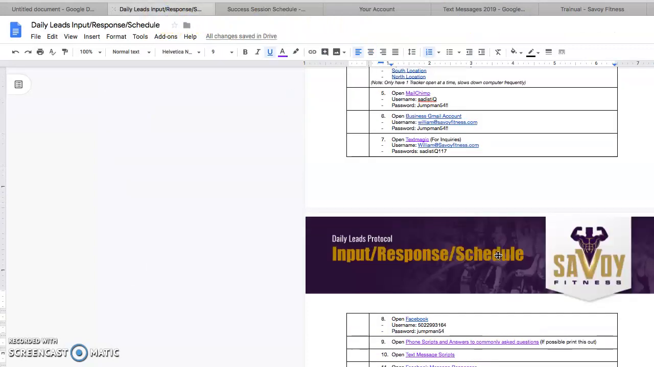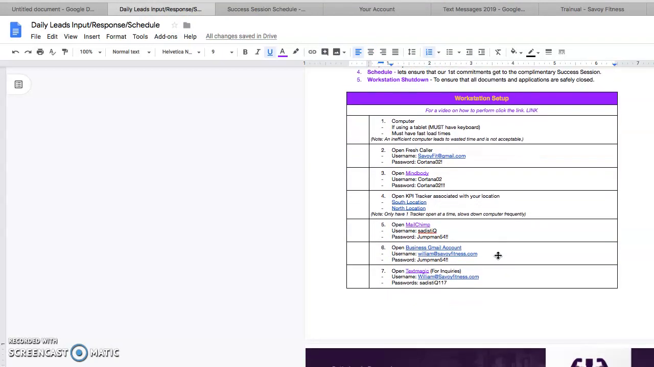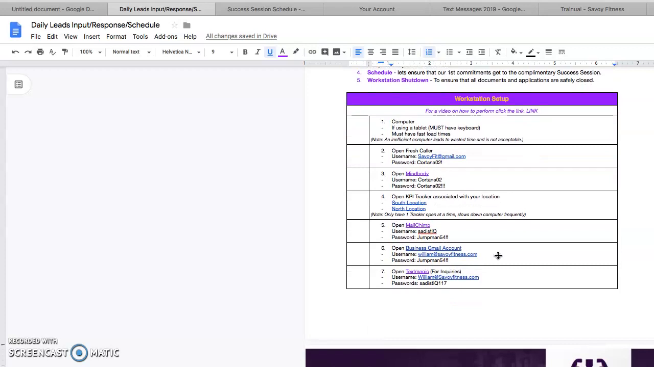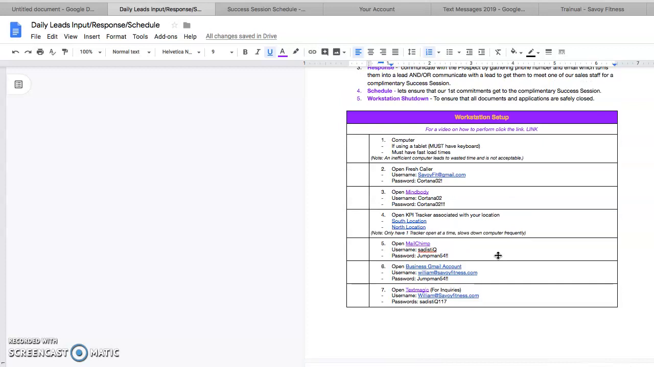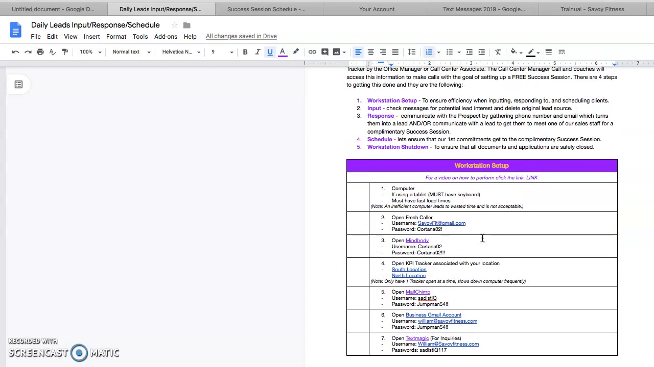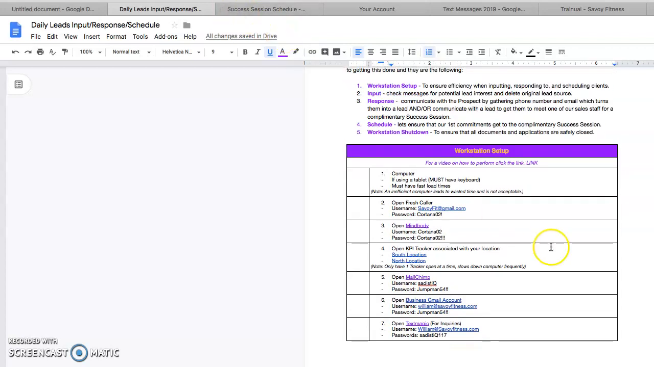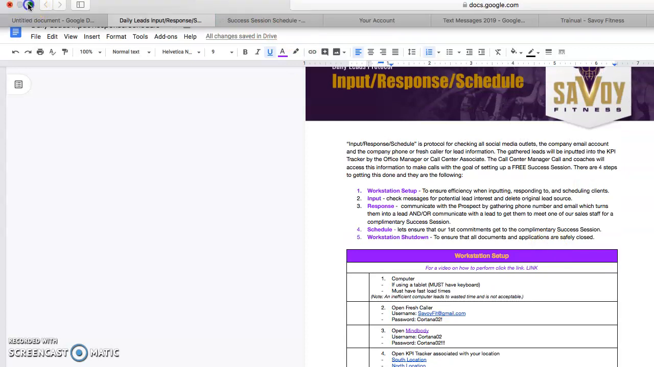Guys, other than that, those are all the documents that need to be opened. Hint, hint, they all have to be open at the same time, just to make sure this gets facilitated. And again, the goal is efficiency. This is the most efficient process I have found for getting success sessions, from getting people from clients to first commitments and booking a success session. That is the workstation setup.